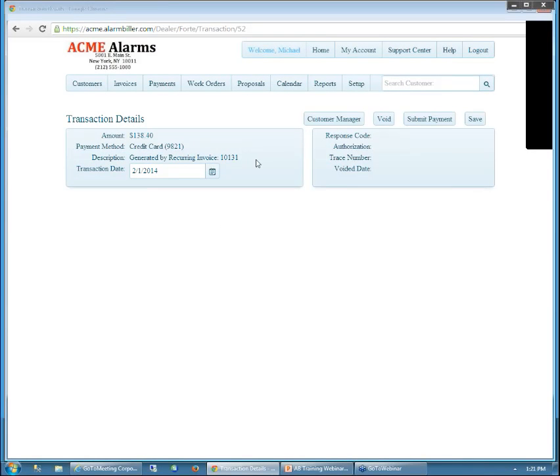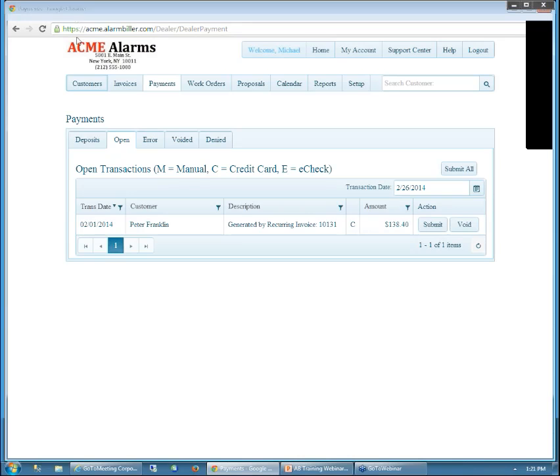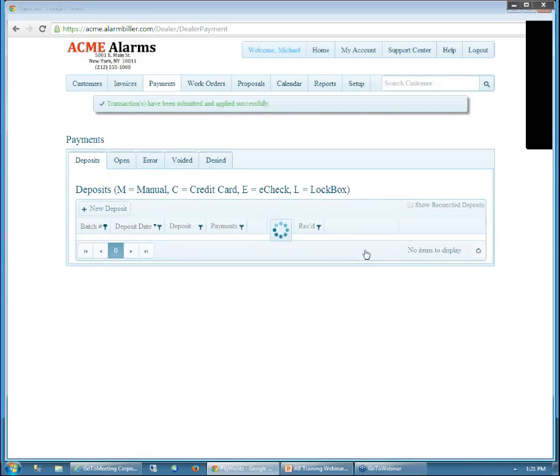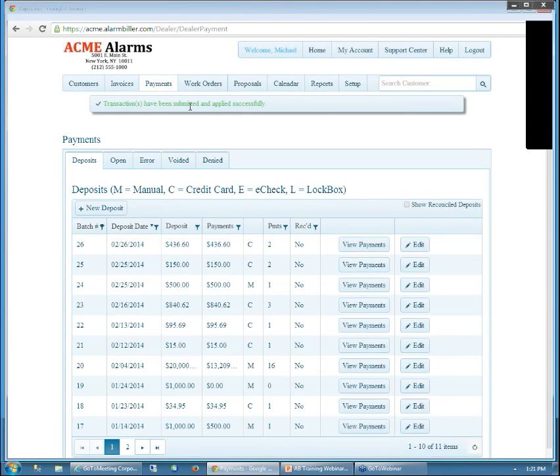And if I wanted to submit this transaction from here, I can actually click Submit the payment right from here as well, or void it if for some reason we didn't want to do this. So I could submit it from here individually, or let's go back to the other tab that had our payments, and I'm going to submit right here, and I'm just going to click Submit All, and this will now submit the transaction for processing. And you see the transactions have been submitted and applied successfully. So that transaction was approved.